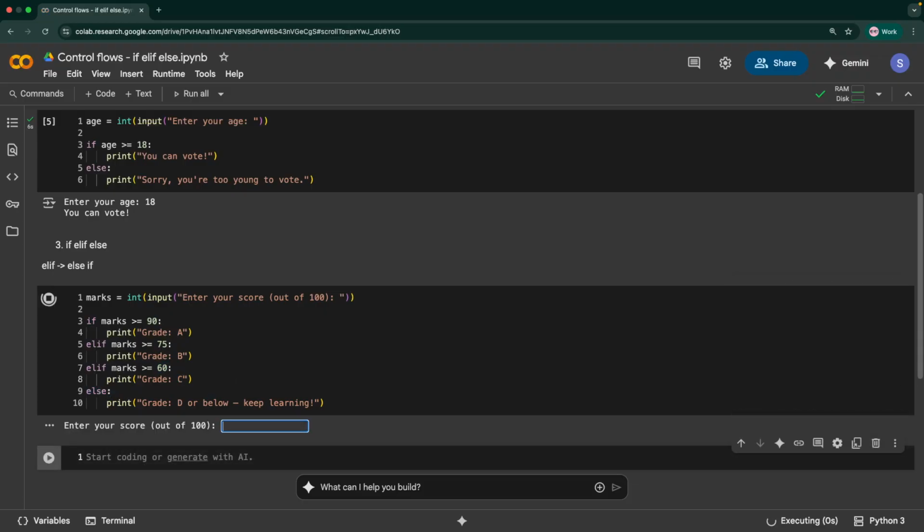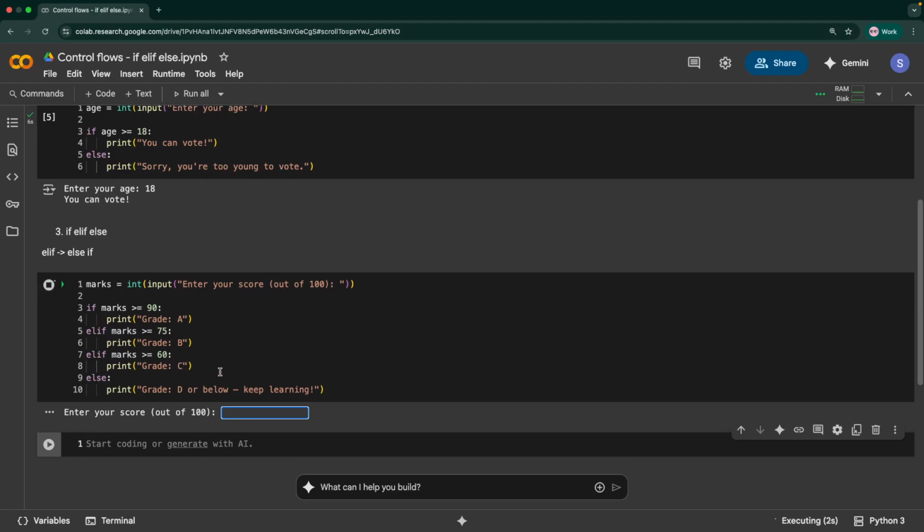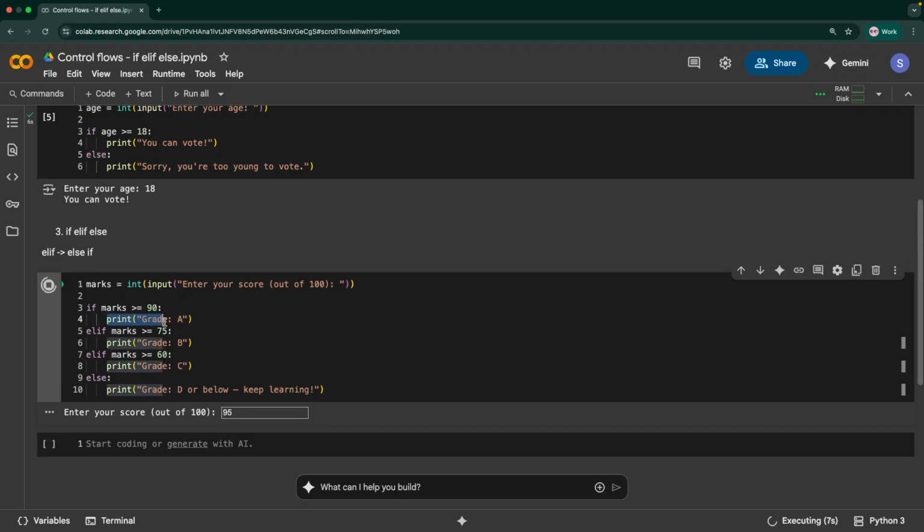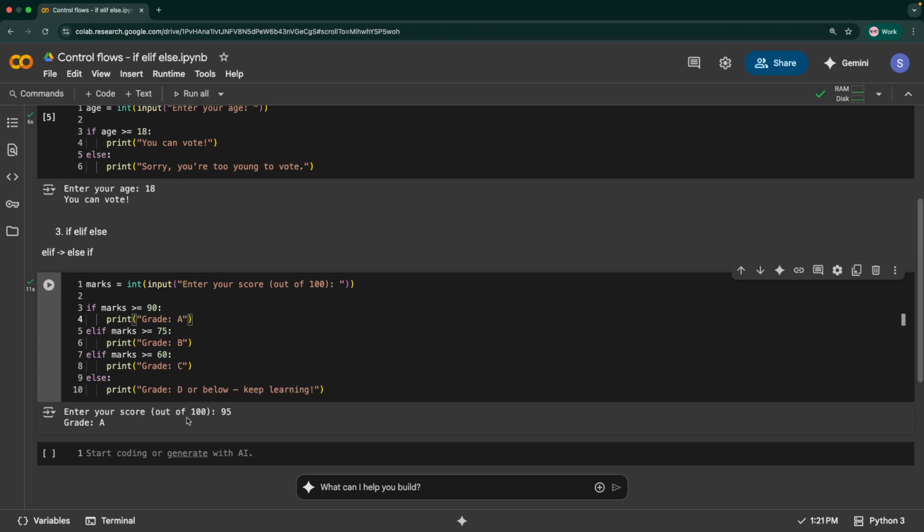So here I'll run this and let's say give a value of 95. When I give 95, the first condition itself is satisfied, so this is going to be printed and the other ones will be skipped. Here I'll press enter and it says grade A.